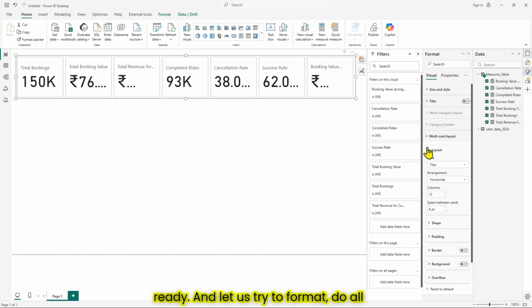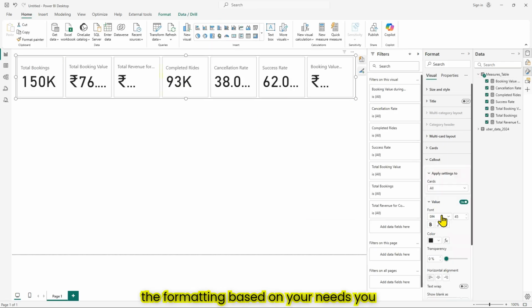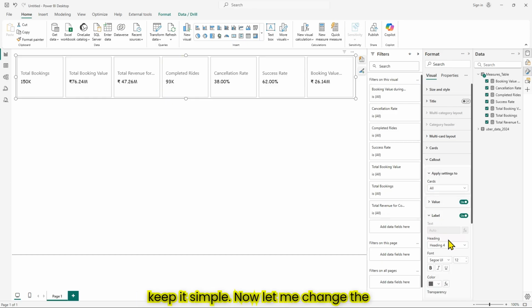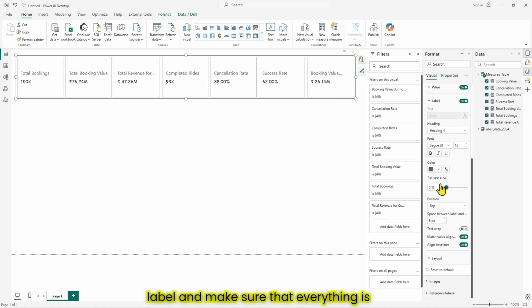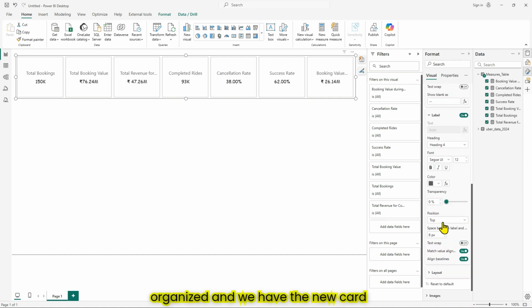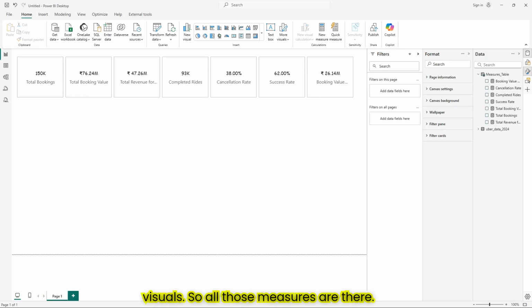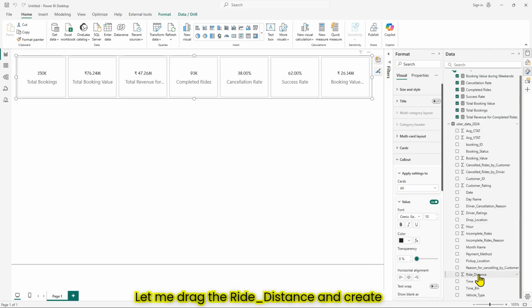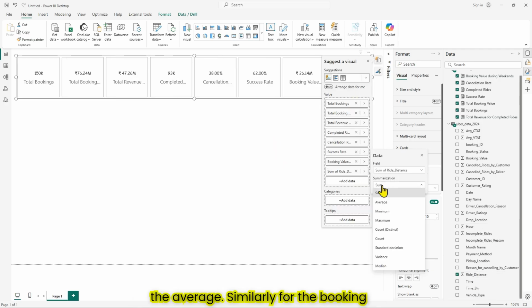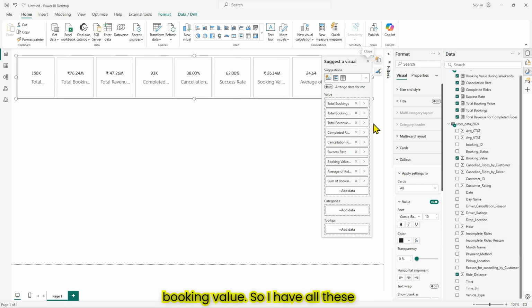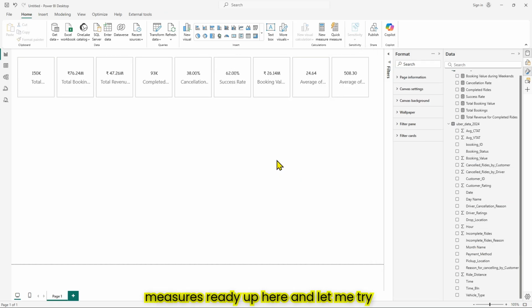And let us try to format. Do all the formatting based on your needs. You can make changes there, but I'm trying to keep it simple. Now let me change the label and make sure that everything is organized. And we have the new card visuals. All those measures are there. Let me drag the ride distance and create the average. Similarly for the booking value also, let me get the average booking value. So I have all these measures ready up here.